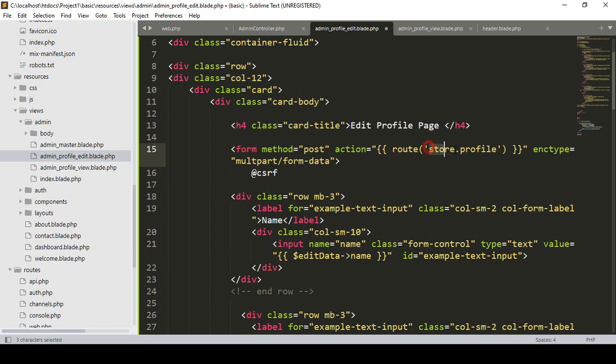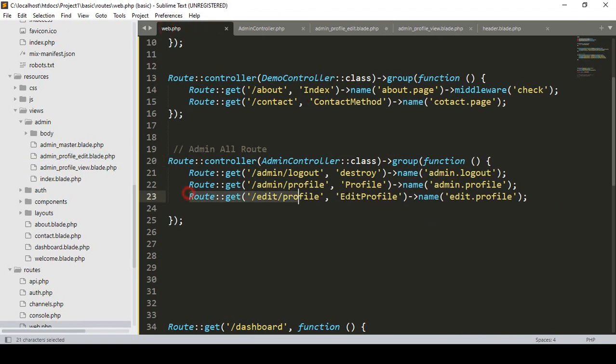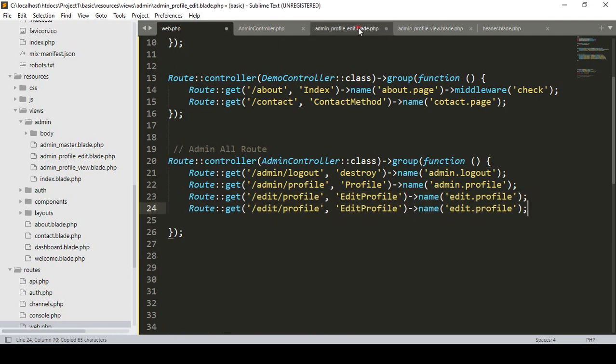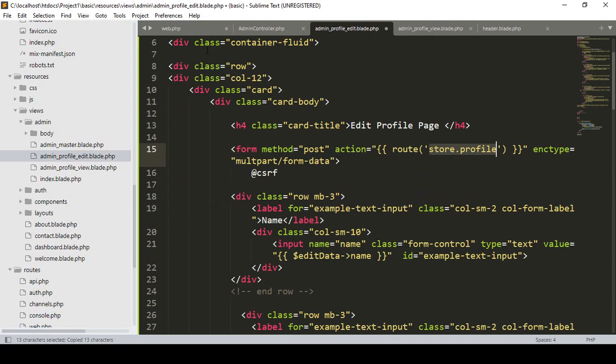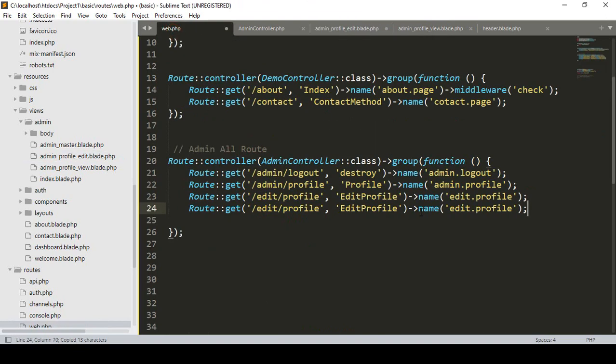We have to create that route as store profile. Now go to our web route file. Into this web route, I simply copy and paste. So that will be our name. I name it store profile. I copy it. So now that will be in our web file. Our route name will be store profile.